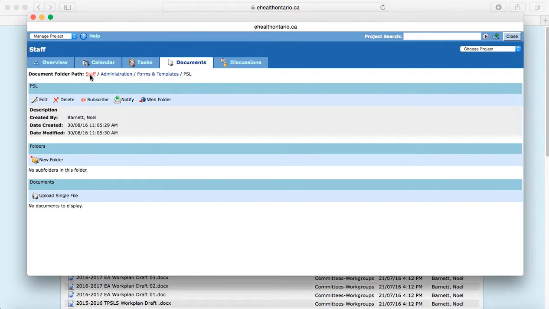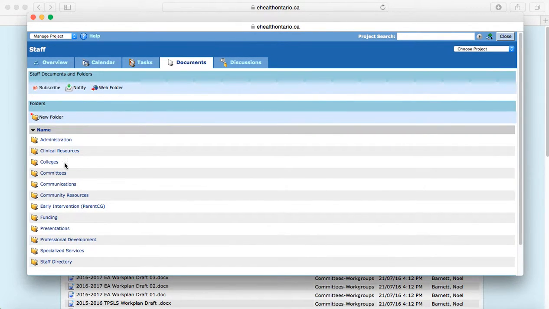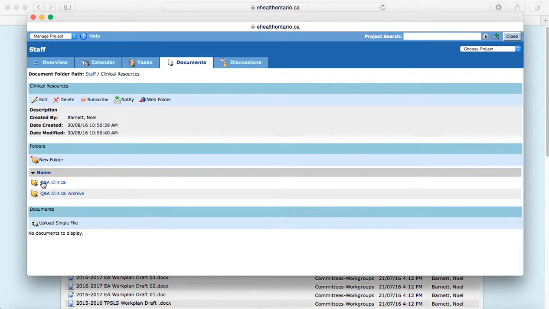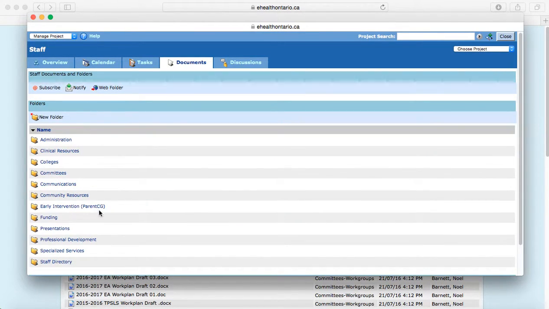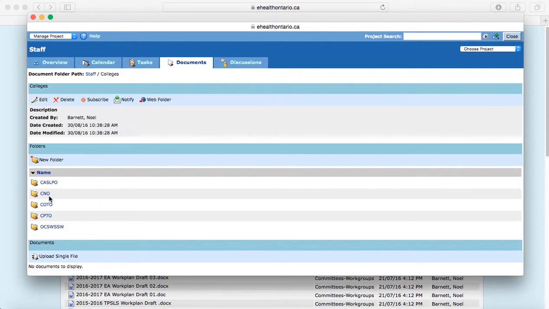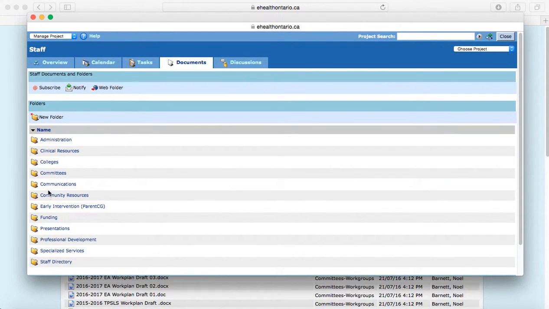So we'll go back to Staff, the main folder, our main space, sorry. And here we'll see Clinical Resources, Q&A Clinical Archive. This was the example of a chat room that we thought we might have. I want to come out of this. I go to the document folder path, click on Staff. Here we have colleges, CASLPO, occupational therapy, physical therapy, etc. Again, I want to come out of here, document folder path, simply click on Staff and I'm out.